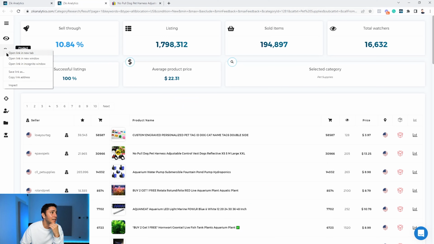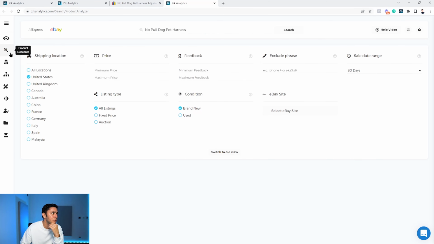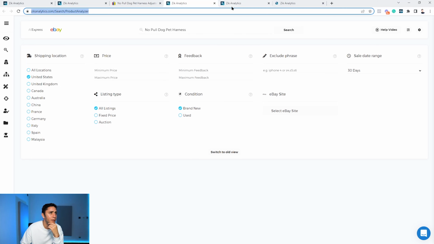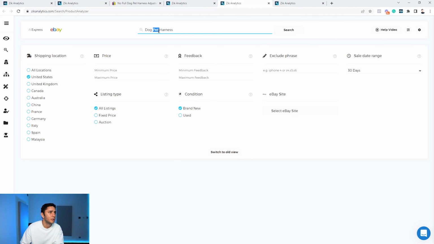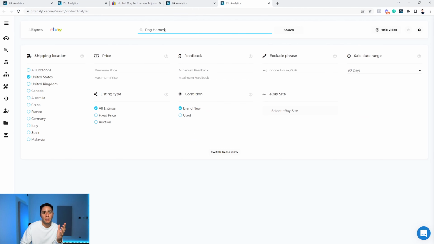Then I'll go back to Zik Analytics, go to the product research, and go for more specific searches: no pull dog pet harness, and only dog harness. Let's open product research again. Here I'll search no pull dog pet harness, and here I will search only dog harness. I'll remove the pet, not necessary: no pull dog harness and dog harness. This is more specific about this type of harness, and the other can also cover all kinds of harnesses.